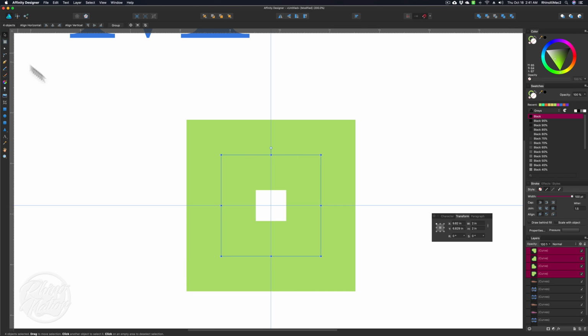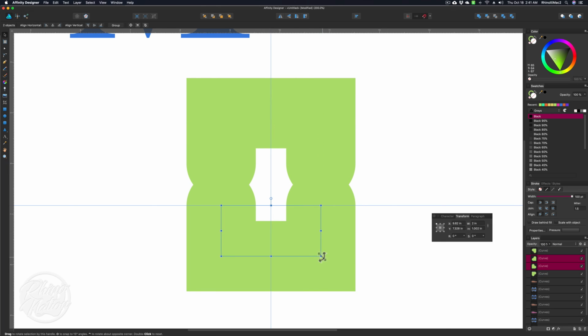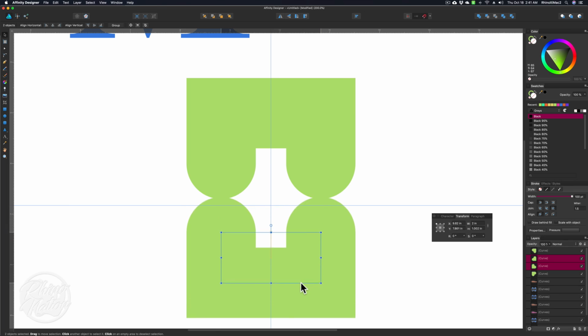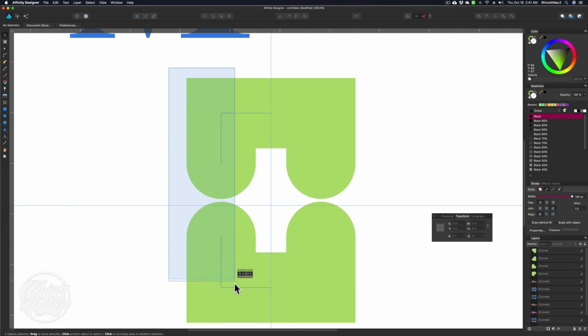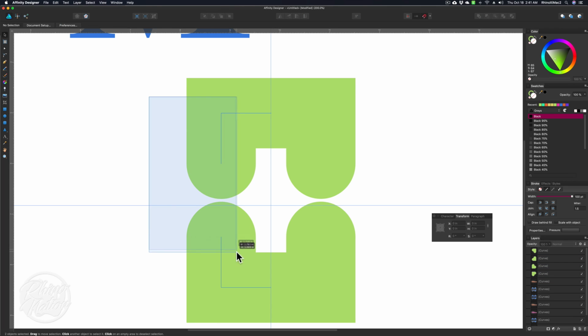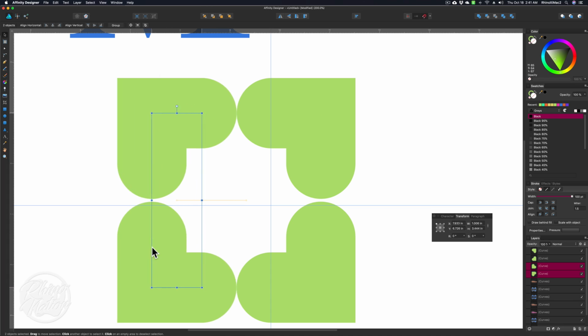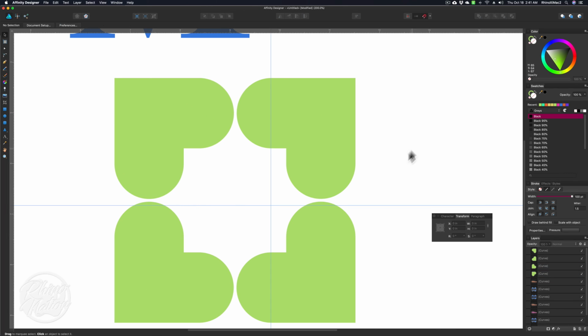Now I'm going to get my move tool. I'm just going to select these. I'm going to select these 2. And I'm going to move those away. I'm going to select these 2. I'm going to move those away. Now I'm going to select these 2 side ones and move those away. Whoops. I'm going to move those away. And you'll see that I made 4 hearts out of a square.